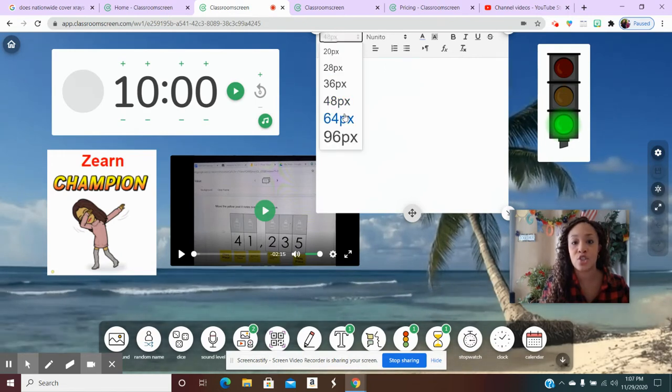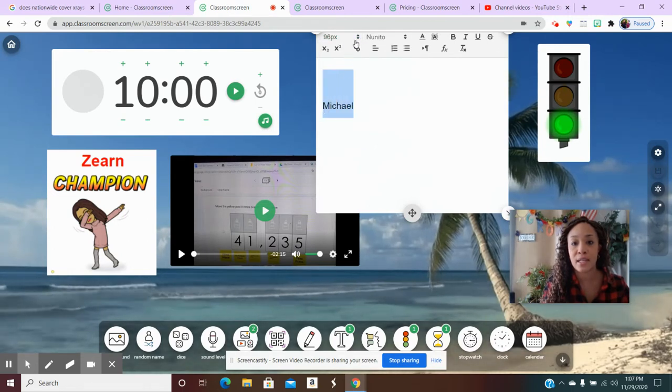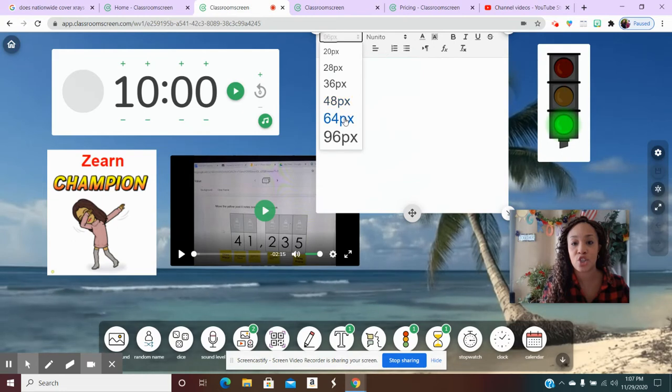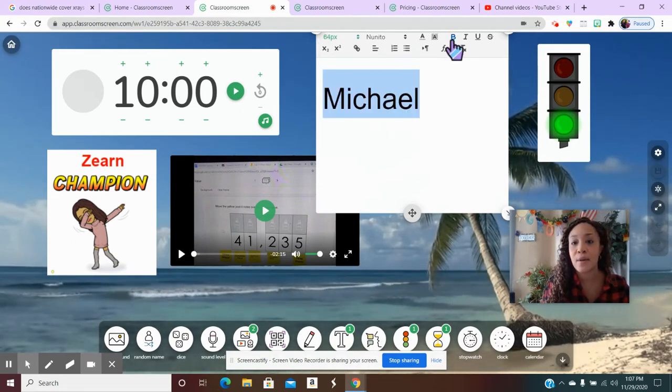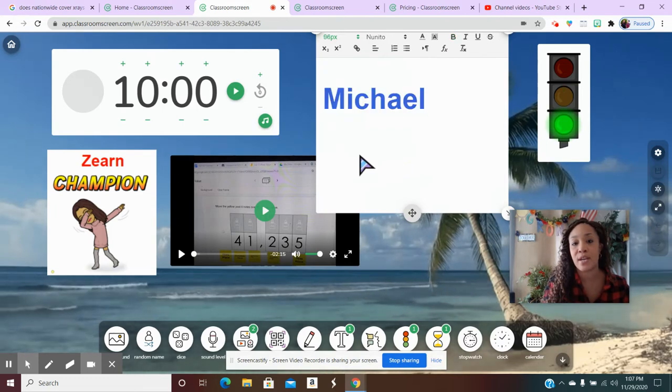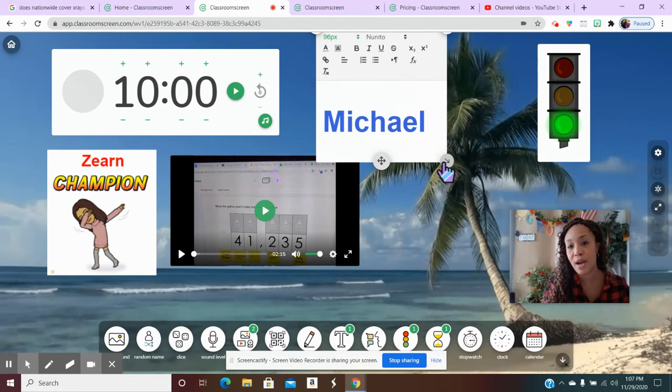You can change the size. I don't really want 96. But for the sake of just showing you, okay, there you go. You just change the size by highlighting. You can bold it. So there it is. Congratulations, Michael.